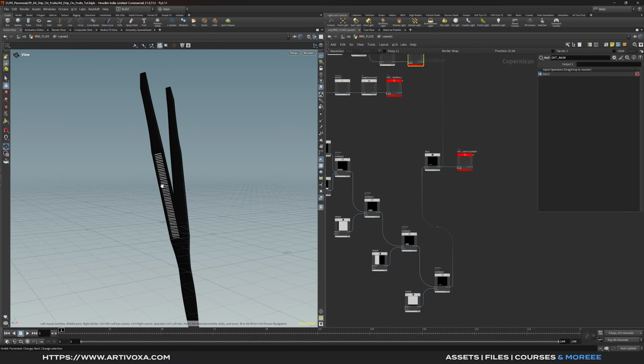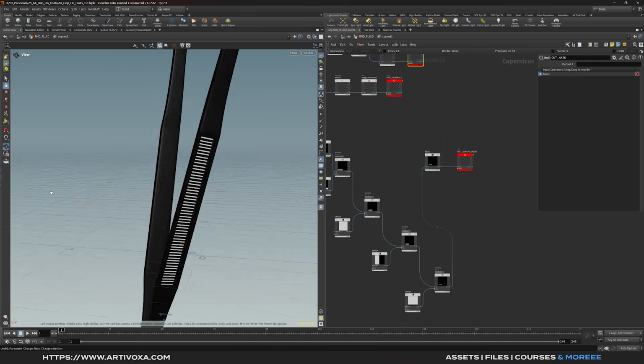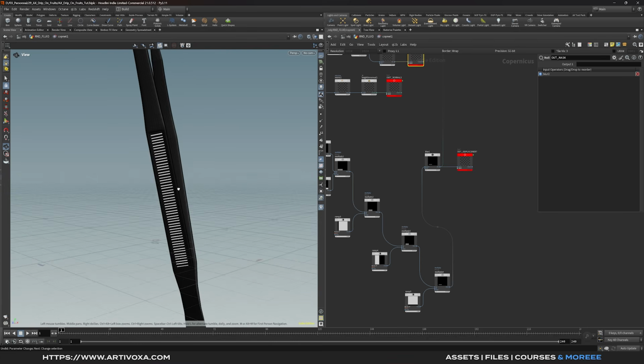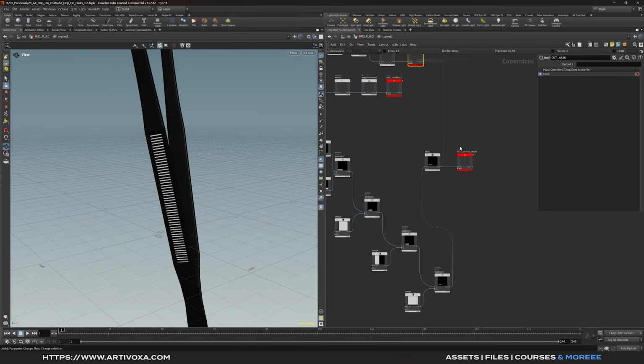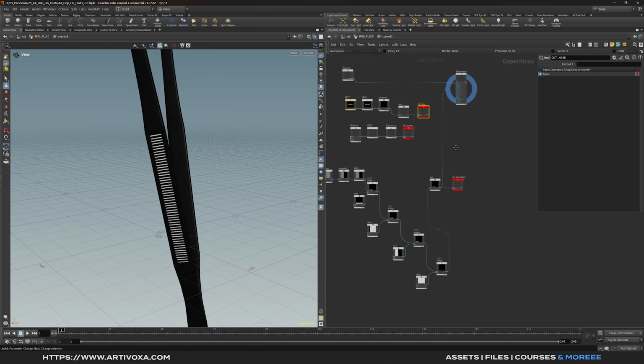And here I've created some lines at this specific space of the tweezers to create some extrusions with the displacements. So I'll use that one as a displacement map in Redshift.